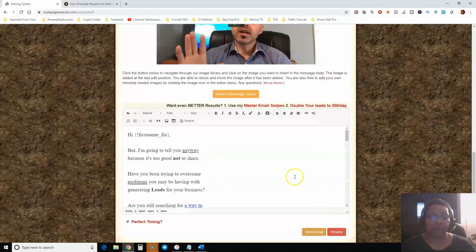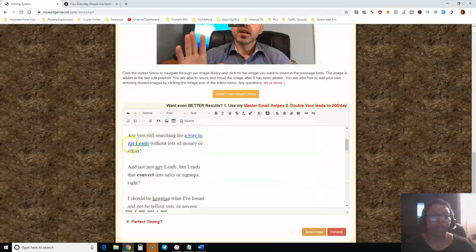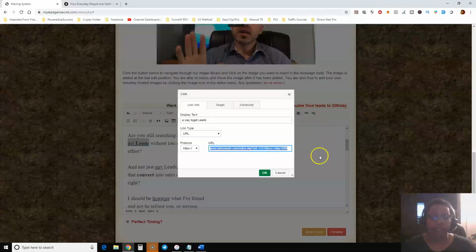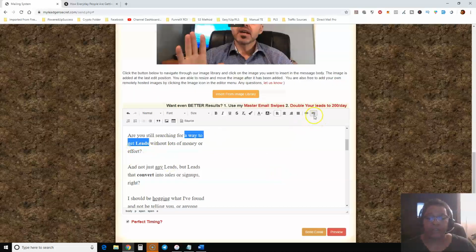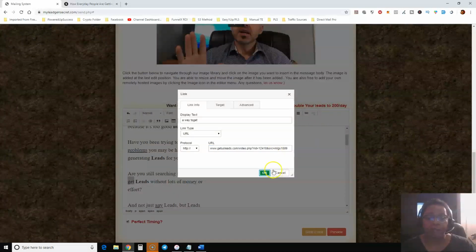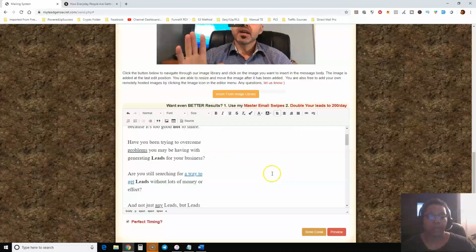Alright, so let me scroll up here for a moment. This part right here looks a little different. Let me go in here. I'm going to copy this link and unlink it. Okay. I'm going to link that. It's supposed to be HTTPS. Okay, so that should work.